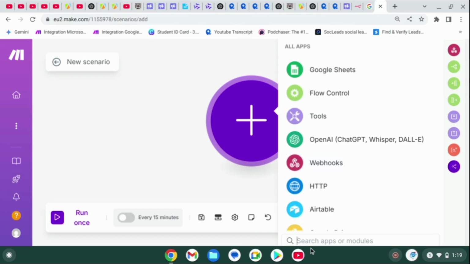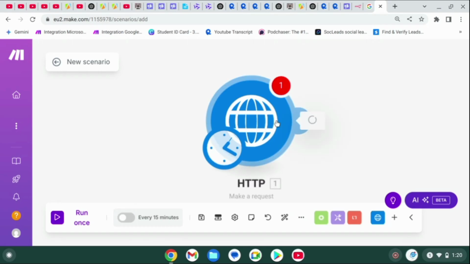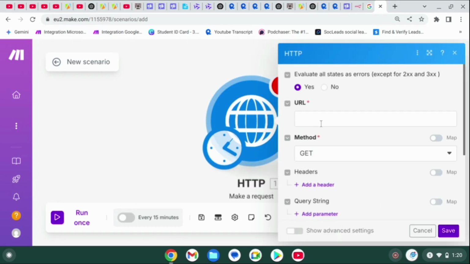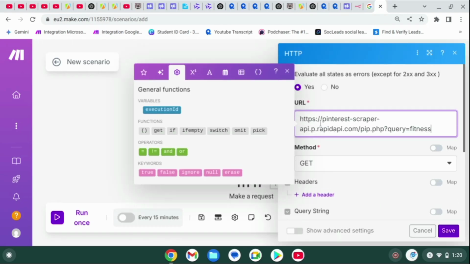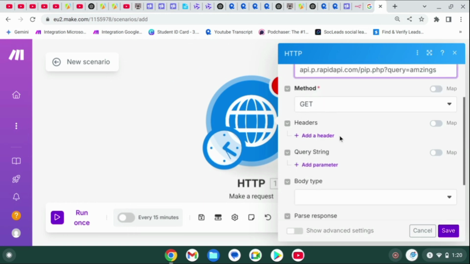and then we need to type HTTP and choose make a request. Now it is loading and we need to type our URL in this box. So our query is amazing. We want to search images and photos from Pinterest by using the search function. Our method is GET and we need to add our header.